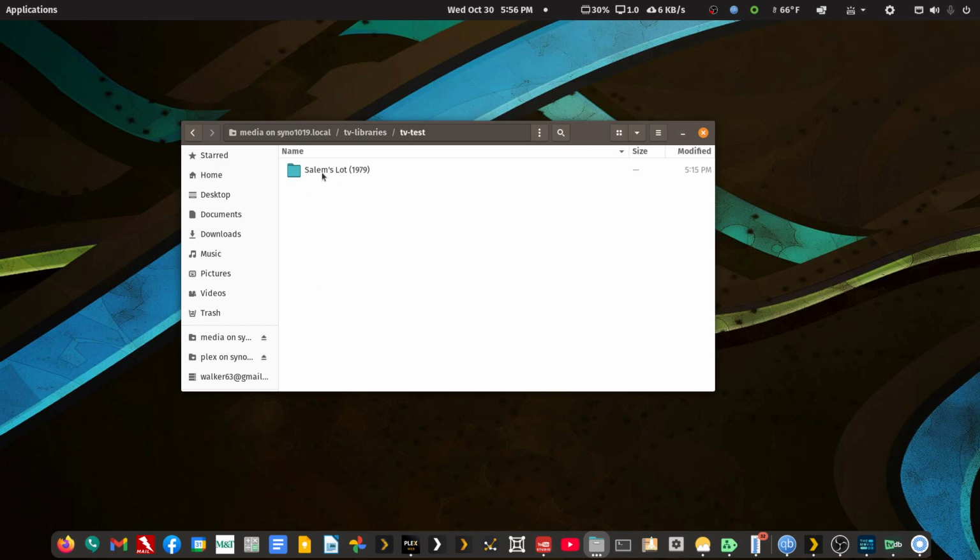Inside test 1 is a simply named Salem's Lot 1979 TV show folder. Then I have the season folder, and inside that I have the individual episodes. So let's add this first.